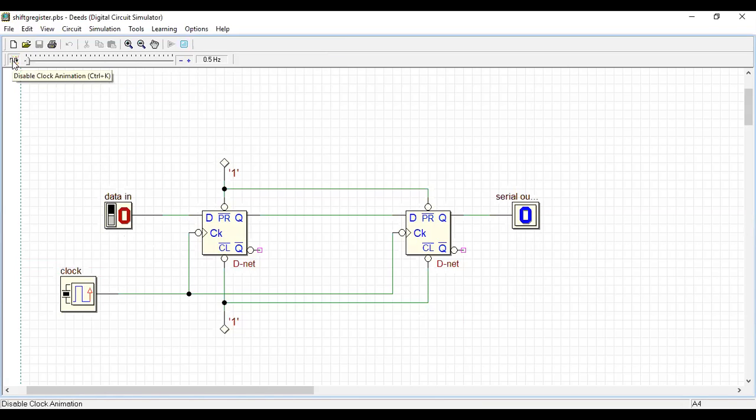I'll stop the clock animation. I'll change my input to 1. So I'll give the first clock. There is no change in the output. Now I'll give the second clock. See, the output has changed in the second clock.